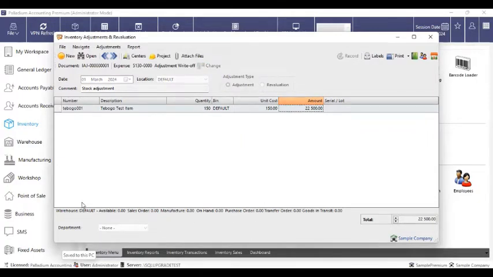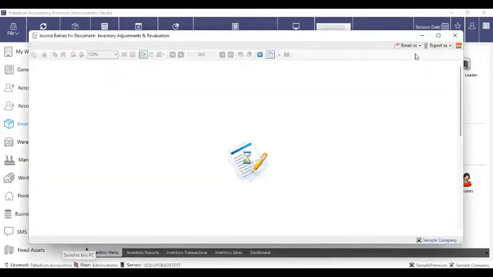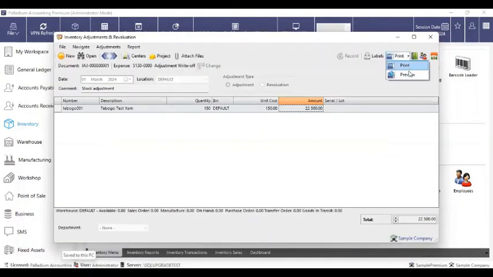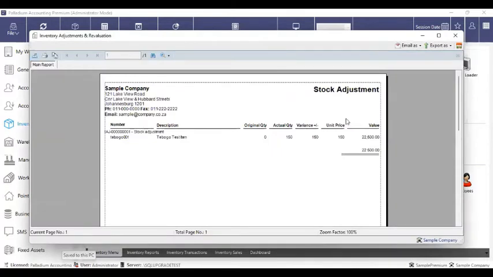As you can see here at the bottom, at the moment, to show that I don't have anything available. I can come and view my journal entries if I click on this little icon there. So this will show me the journal entry of what was processed. Let's see if I can preview this. Okay, then I can also preview my stock adjustment. It gives me the document number. It gives me the items, what I had originally, what quantity was brought in, what variance, and the cost price.